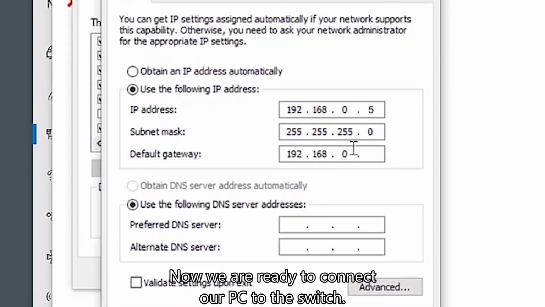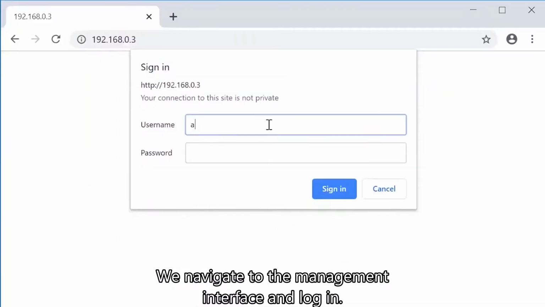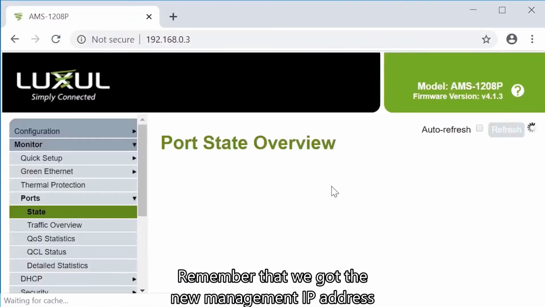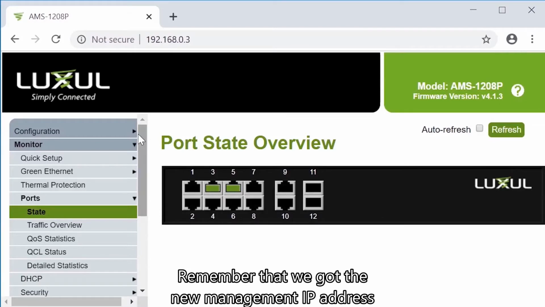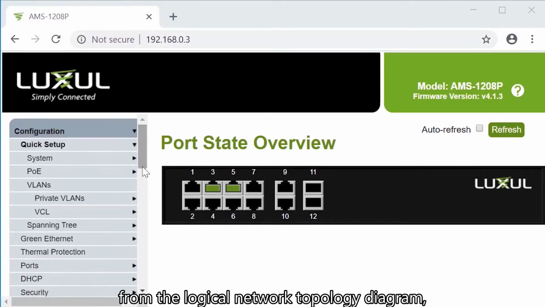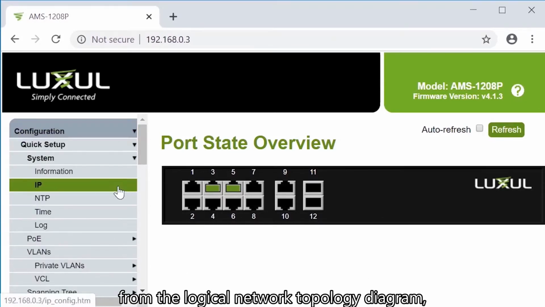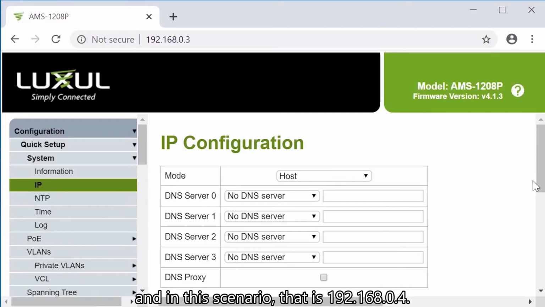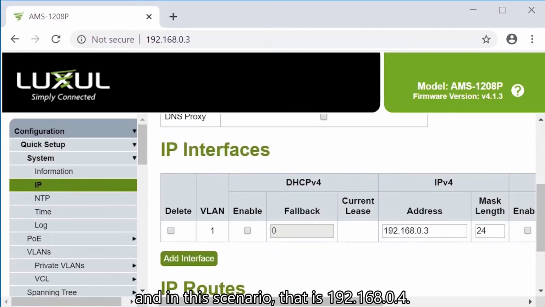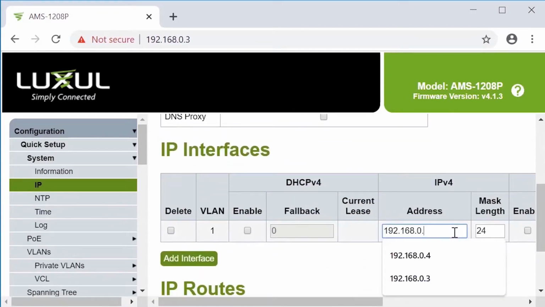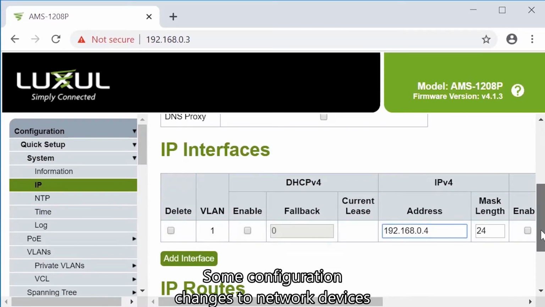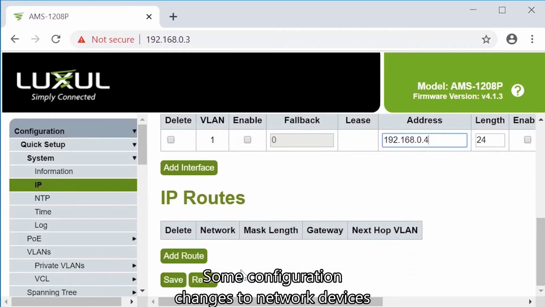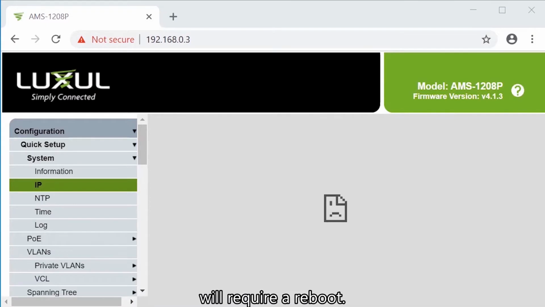Now we are ready to connect our PC to the switch. We navigate to the management interface and log in. Remember that we got the new management IP address from the logical network topology diagram. And in this scenario, that is 192.168.0.4.